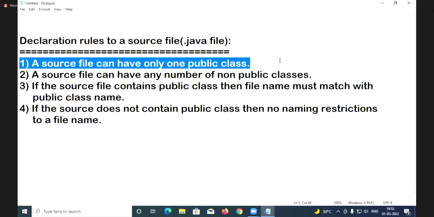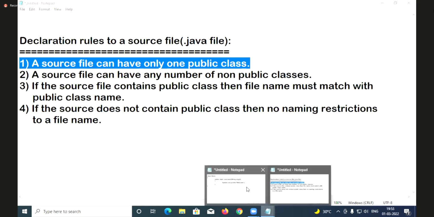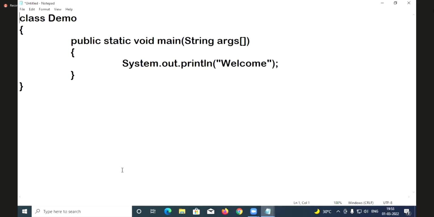But till now I didn't explain what is public, what is class, how can you understand? It is possible. Suppose this is called a non-public class. If I write public, it is called a public class. If I remove the public keyword, it is called a non-public class. If I add the public keyword, it is called a public class. Presently you can understand like this.